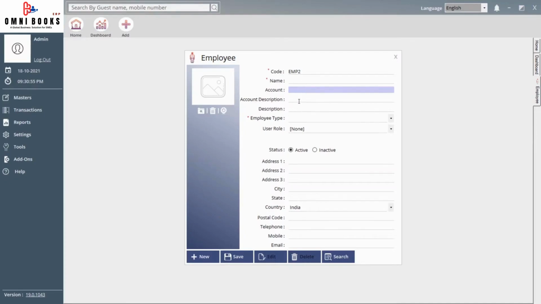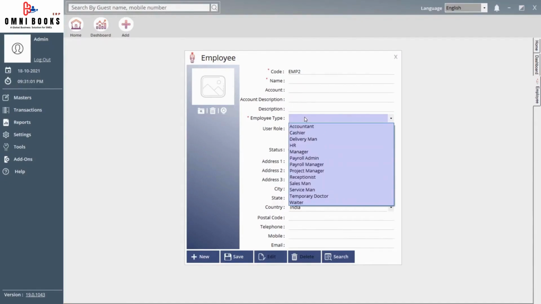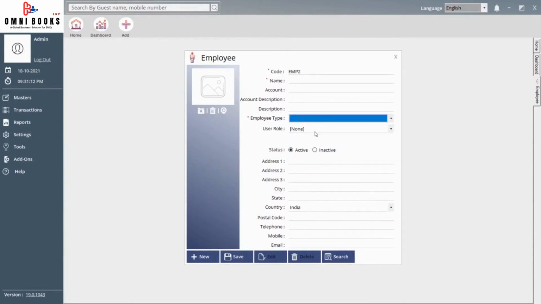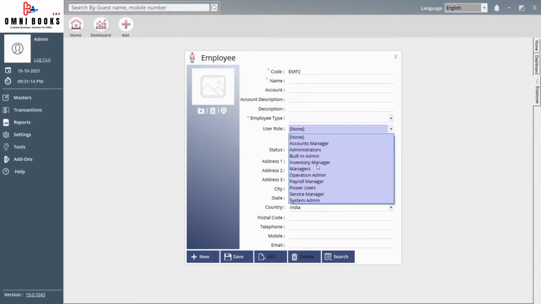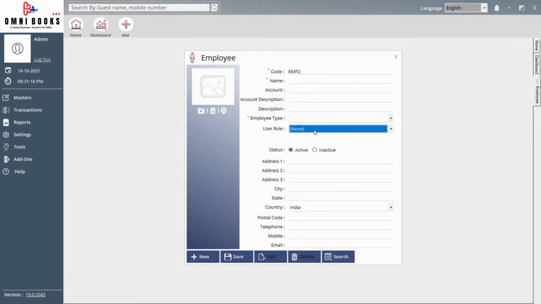And then comes the account description. You can enter an additional account description if you want to, there are two description fields. And then comes the employee type, whether it is HR, or maybe the payroll manager, or the waiter, or anybody, you can mention the employee type over here. And you can also specify the user role from the section itself.